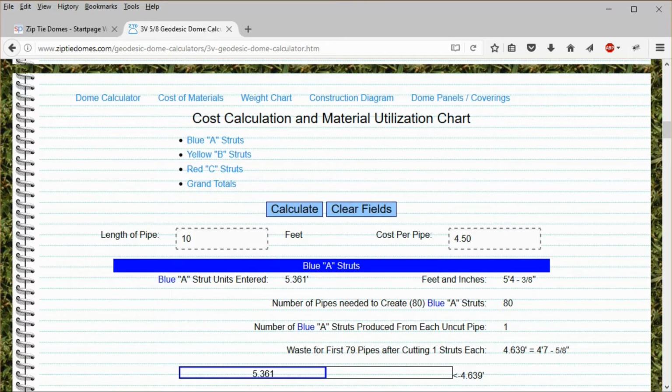We see that the length of the pipe that we will use to cut our struts is set by default to 10 feet. We can change this to any length, but pipe and conduit in the United States usually comes in 10-foot or 20-foot lengths. We also see that the cost per pipe is set to $4.50. This can also be changed.